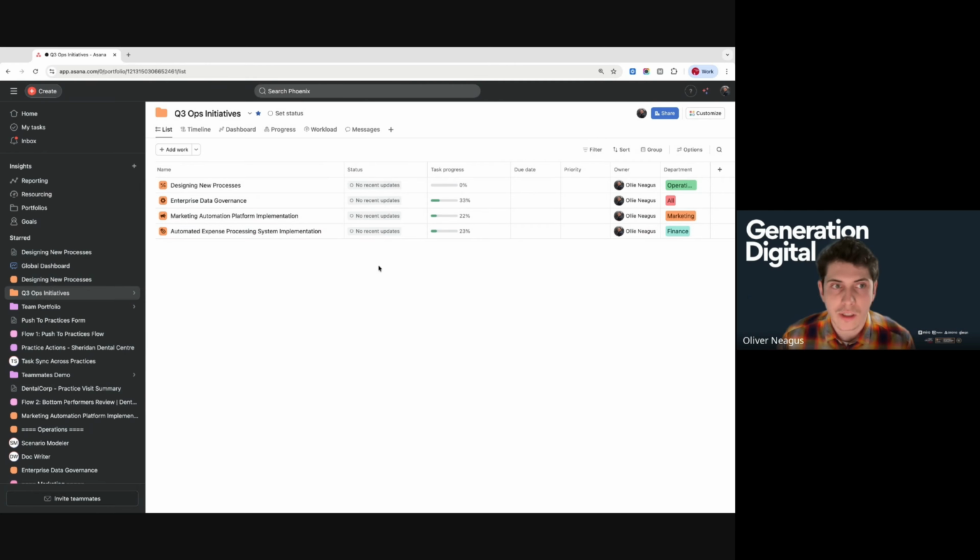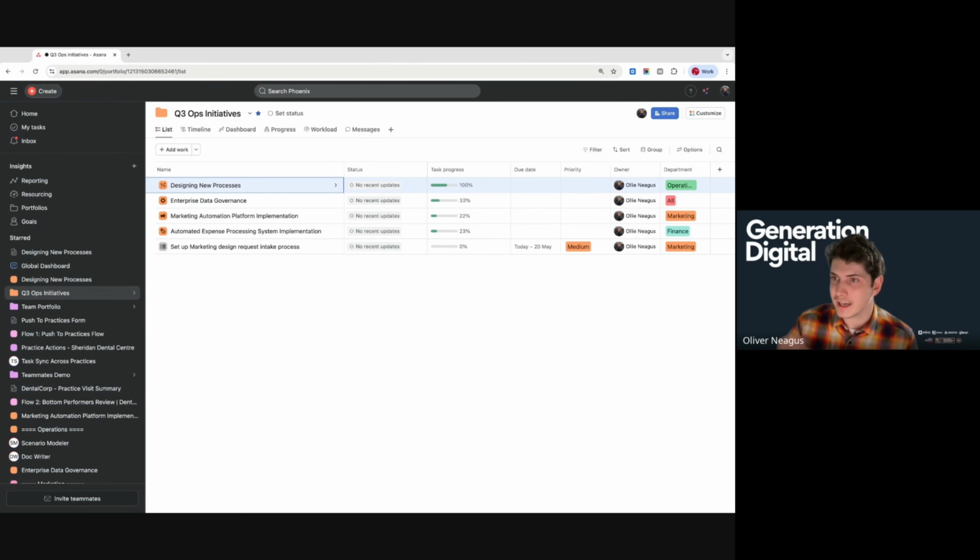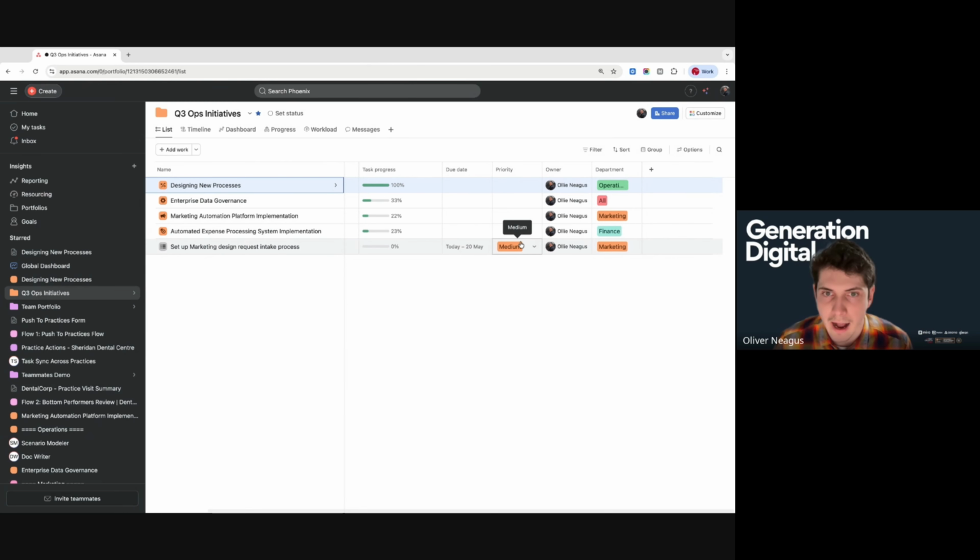What you'll see is that my project that gets activated is going to automatically pre-fill the department and the priority fields based on what we selected in that form process. You can see here, set up marketing design request intake process. That was the name of my request. It's generated my project and automatically given it a priority and a marketing tag against the department.